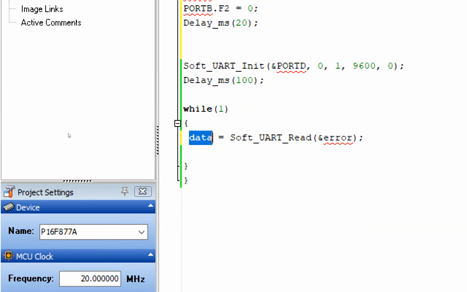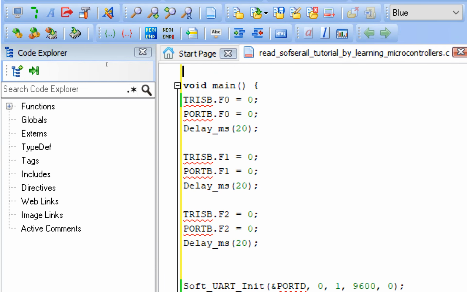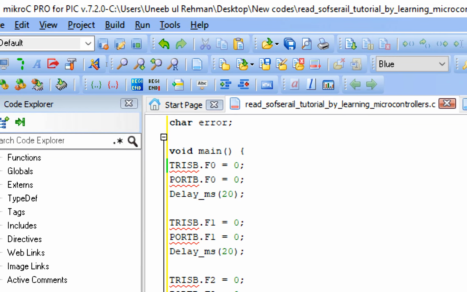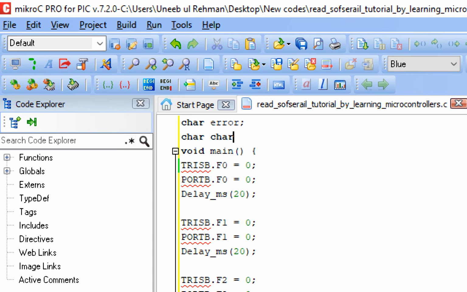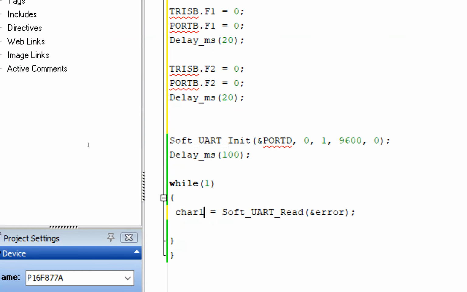Now take a variable which will store the value coming from the computer. I take 2 variables, char. One is for the error, that's part of the command. Second one is which will receive the character. I name it as chr1, that is character 1. So just copy it, paste it here. It will receive the data coming from the computer, and this is the syntax of the command.